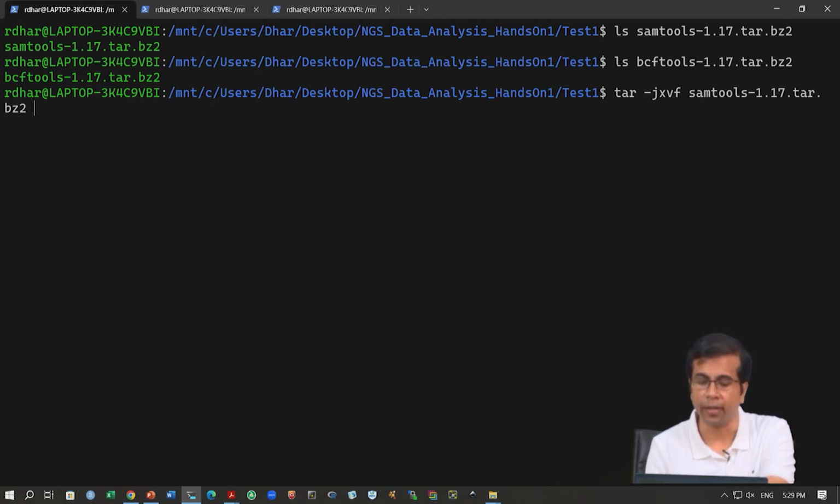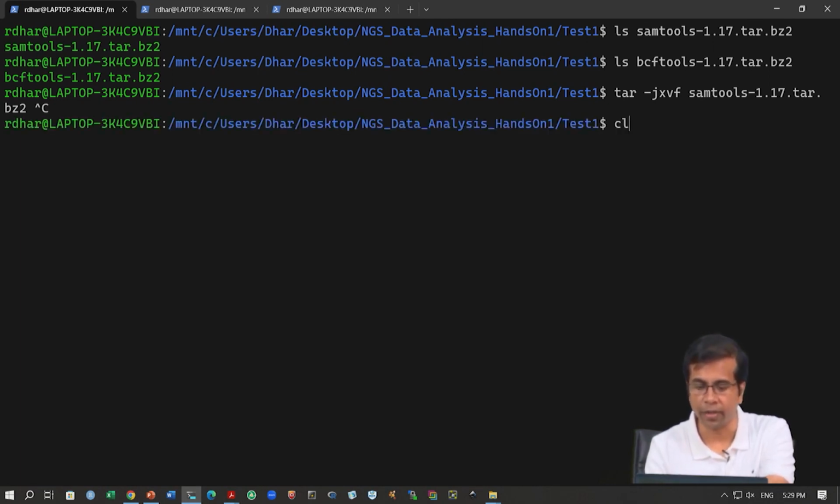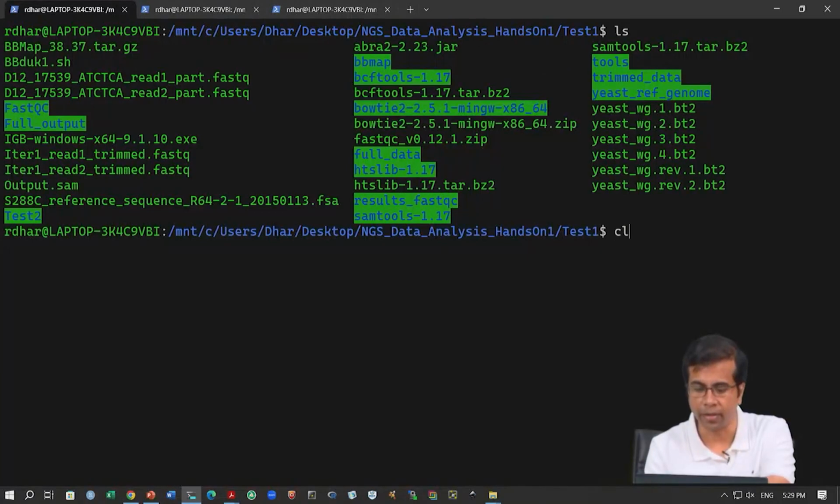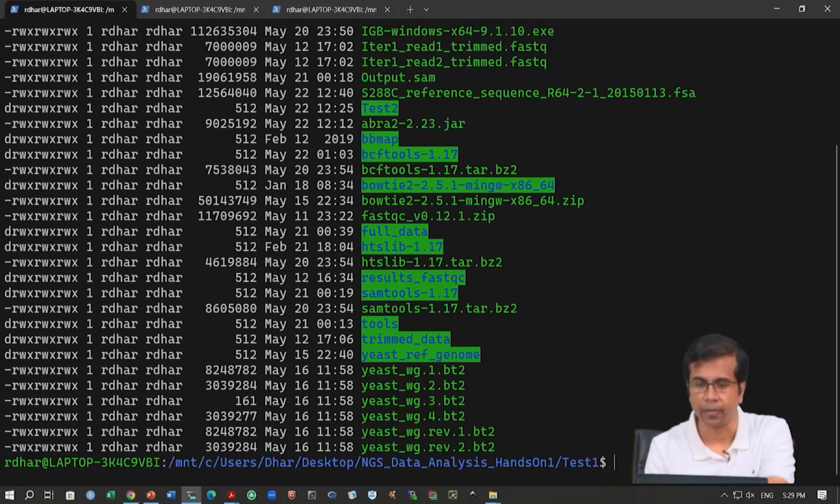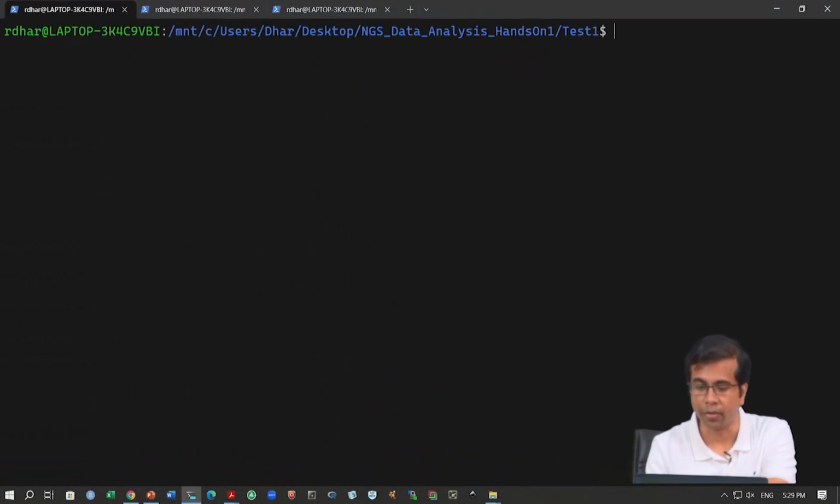Now, once they are extracted, you should see the folders, right. So, again you can see these folders. One is this BCFtools folder here, right, and you also have the SAMtools folder. Inside this folder you have these programs, SAMtools and BCFtools, which you can use for running all sorts of commands. Okay.